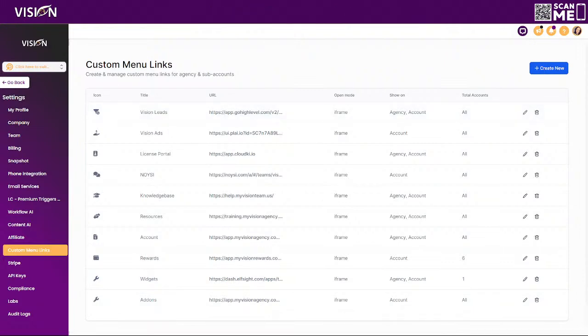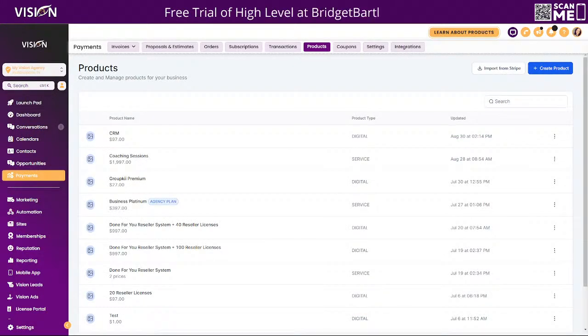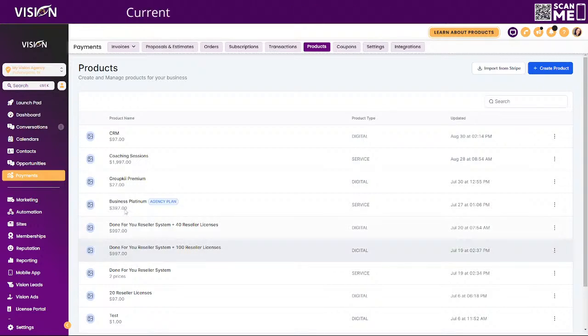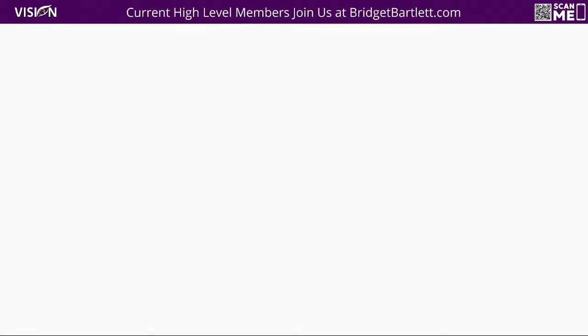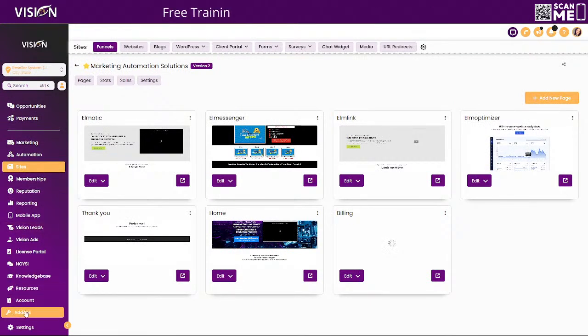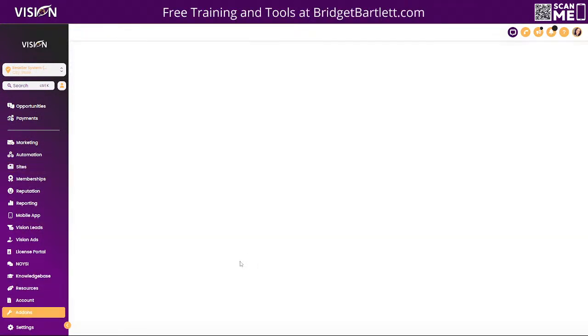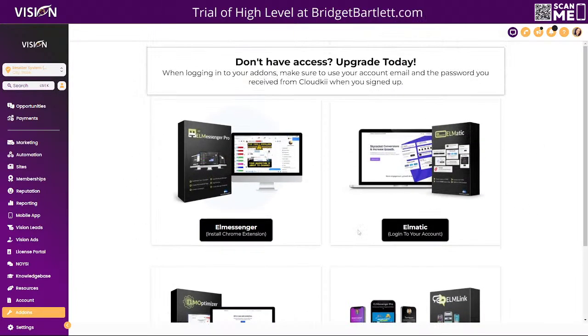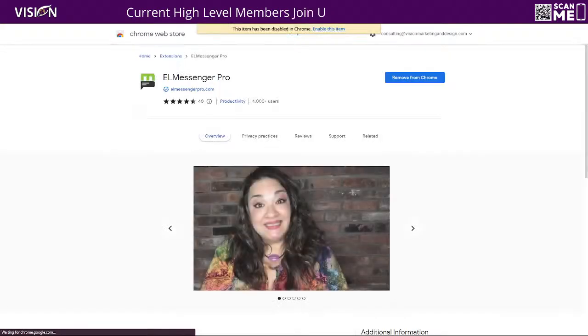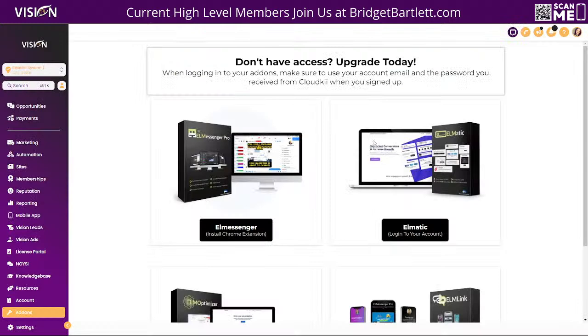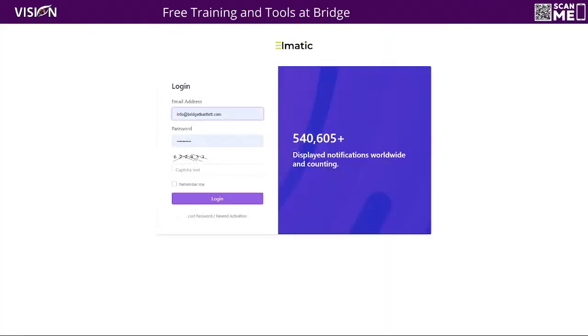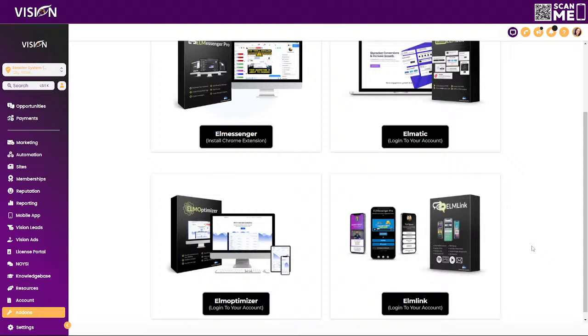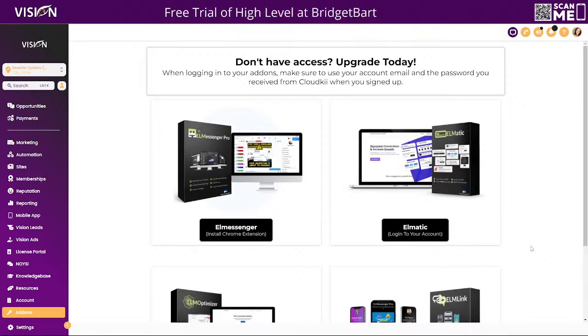And now that we've saved this, if I go out of that and go into my reseller account, you'll see I have this add-ons tab in my dashboard. If I click on that, you'll see I have this page where if they click to access the L Messenger Chrome extension, they go right to it. If they click to access Elmatic, they go right to the login page and it opens up in a new tab. That way, it is an add-on, right? It's not included in our agency. It's a separate brand. That's why I chose to call them add-ons.